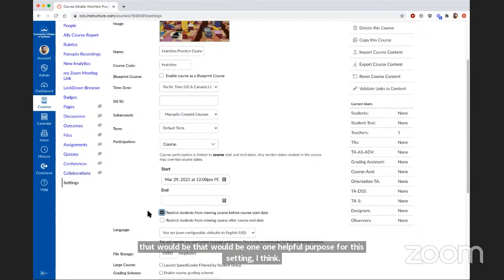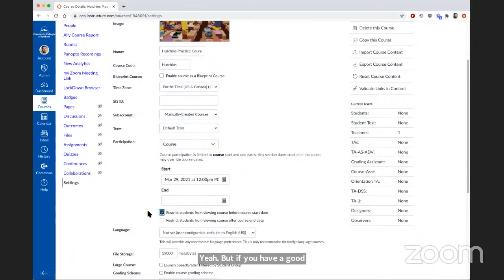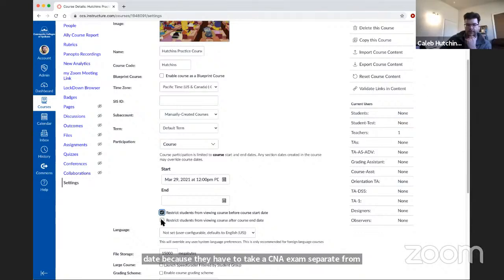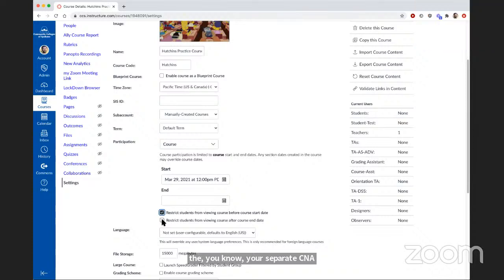That's correct. Okay. So that would be one helpful purpose for this setting, I think. Yeah. Plus, if you have some of the certification type courses like a CNA course, they'll uncheck that restrict students from viewing course after course end date because they have to take a separate CNA exam. They may turn that off.